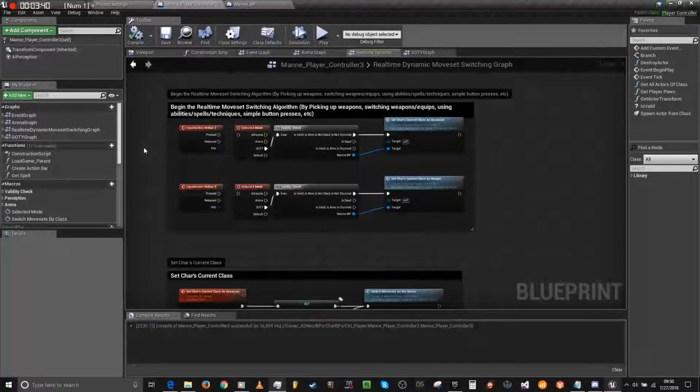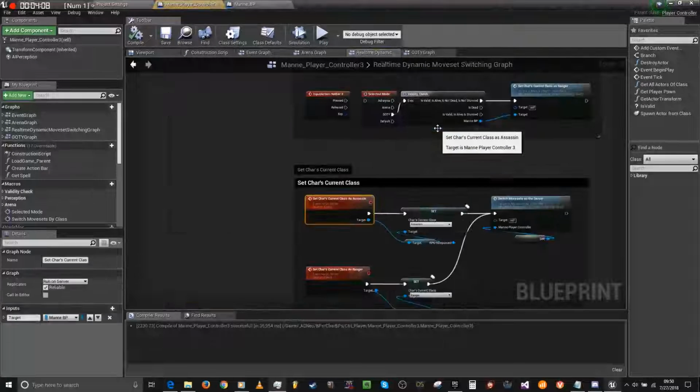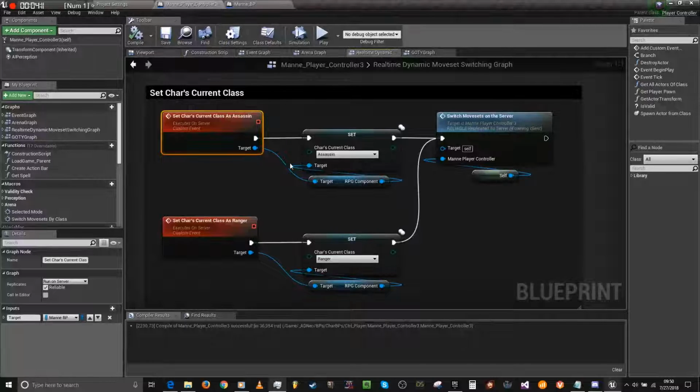So in here, you would hook up whatever you want to call that switching algorithm. In my case, it's just pressing the 2 button on my keyboard, or pressing the 3 button on my keyboard to do something. In your case, it could be when you pick up a weapon, and the execution pin goes in here. If you cast a spell, maybe to switch your movesets, the execution pin goes in here. So this is the main thing here.